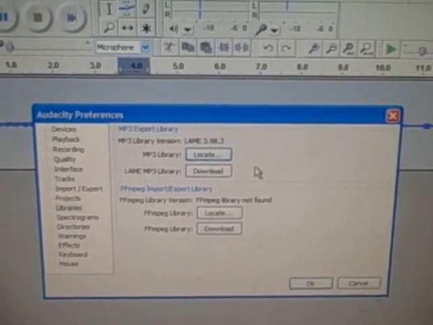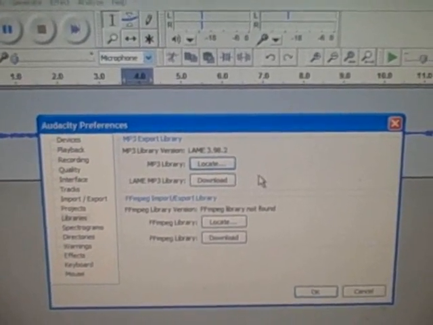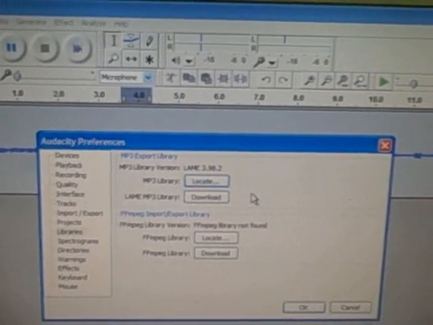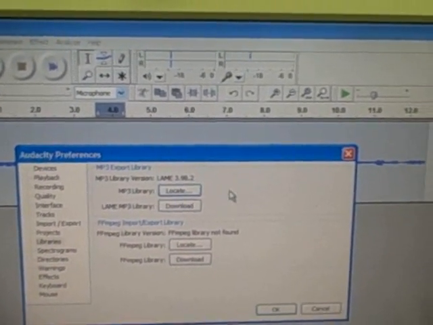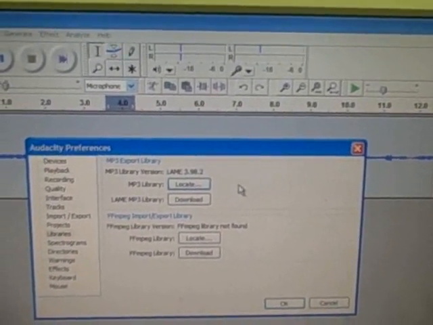And again, that's talked about in some detail in one of the attachments that's already been sent to you regarding Audacity. So that's pretty much it. That's the Audacity user guide.